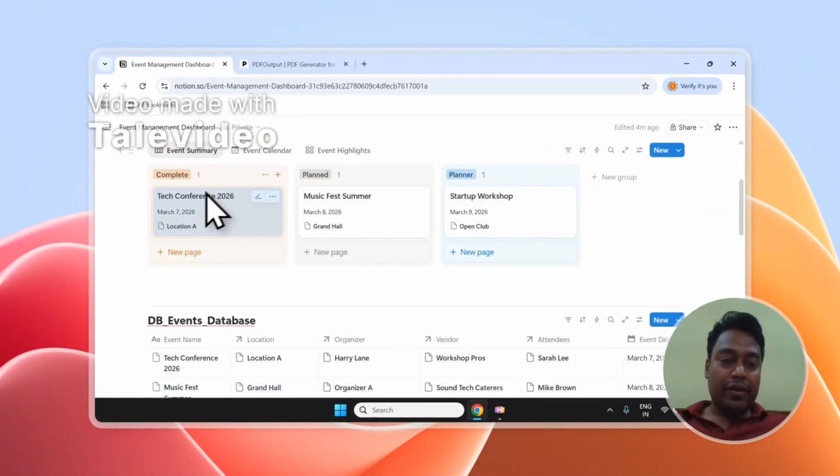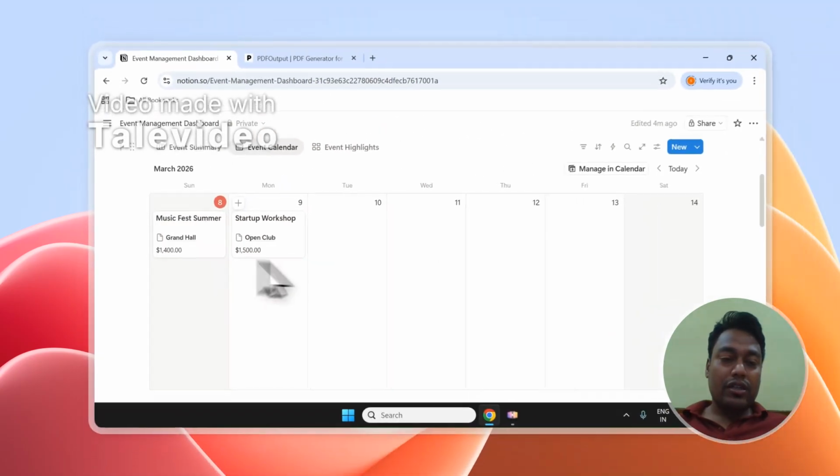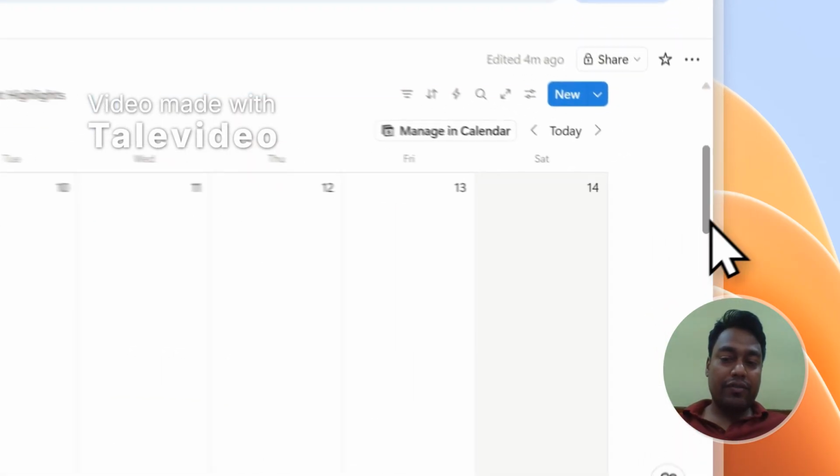Okay. So you can see the name of the event, the date of the event, and the location where the event is going to be held. Okay. Then we have an event calendar where I have created a calendar showcasing when the event will happen and exactly where we are expecting the event to take place.